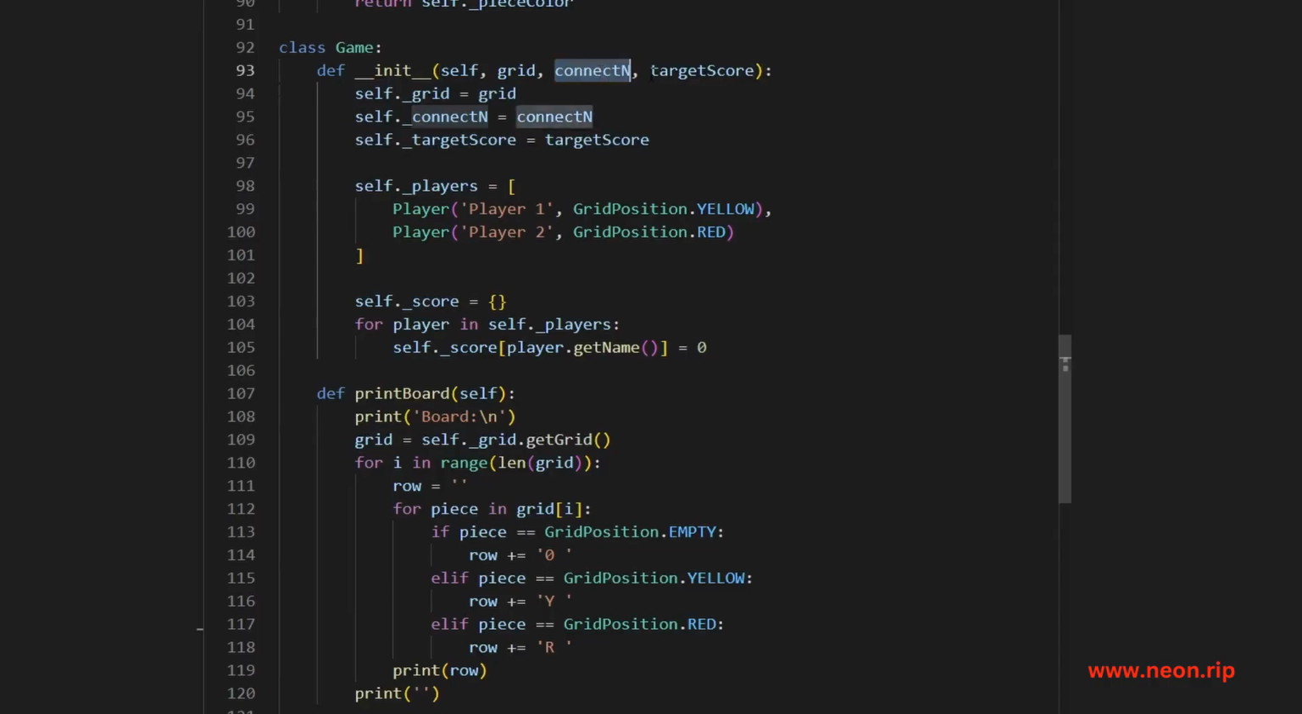We also provide how many pieces need to be connected in a row. We also give the target score. Once that target score is reached, we know the game is over. We initialize 2 players. Here you can see we're actually creating the players. We're not providing them because we know that one player is going to be yellow and one player is going to be red. And we just call them player 1 and player 2.